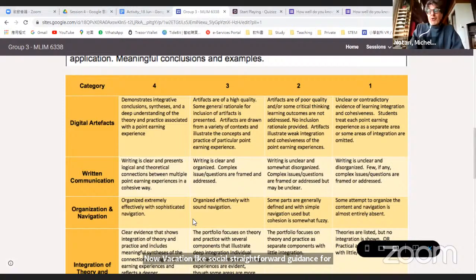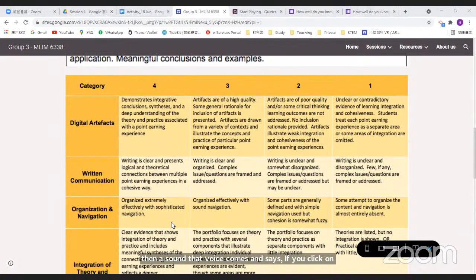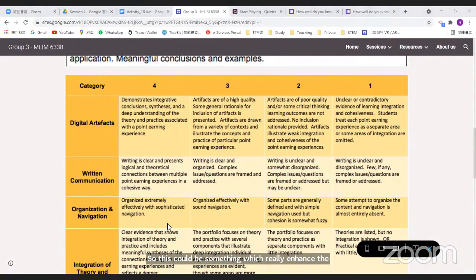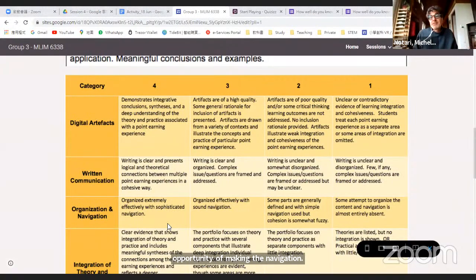Well, I was thinking that maybe a sound navigation may be something like you hover over a link, and by hovering, it describes what you see underneath on the page. I make an example: you hover over the link named home, and then a voice comes and says, if you click on this button, you will arrive at the entrance page of this hypertext. So this could be something which really enhances the opportunity of making the navigation as simple and straightforward as possible. But if you say sound navigation, then it's something quite specific. So I'm sure you won't do that, especially as I think it's not possible with Google Forms. With other web pages, it's not a big deal. So anyway, be aware of what you write there.